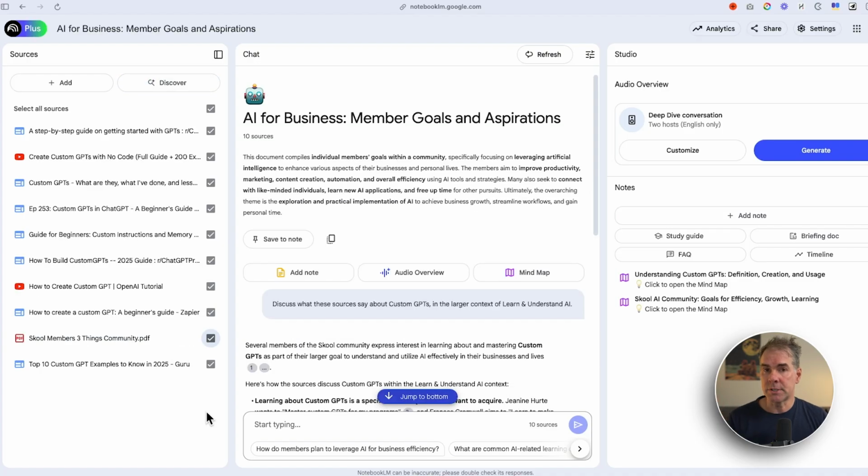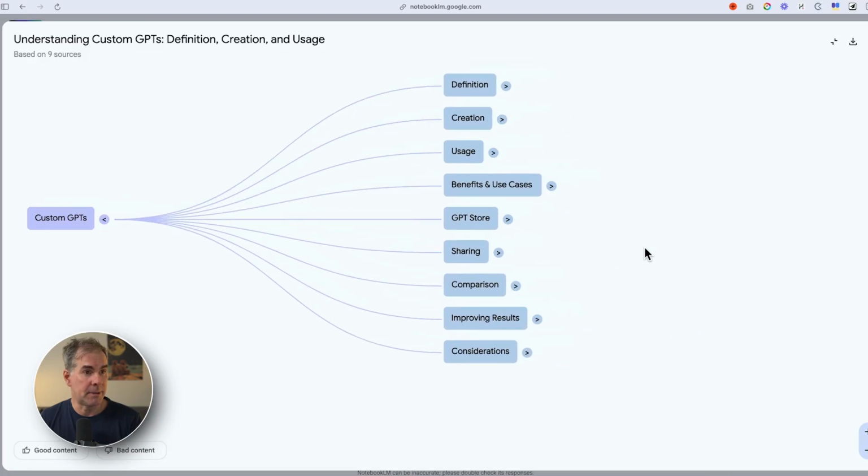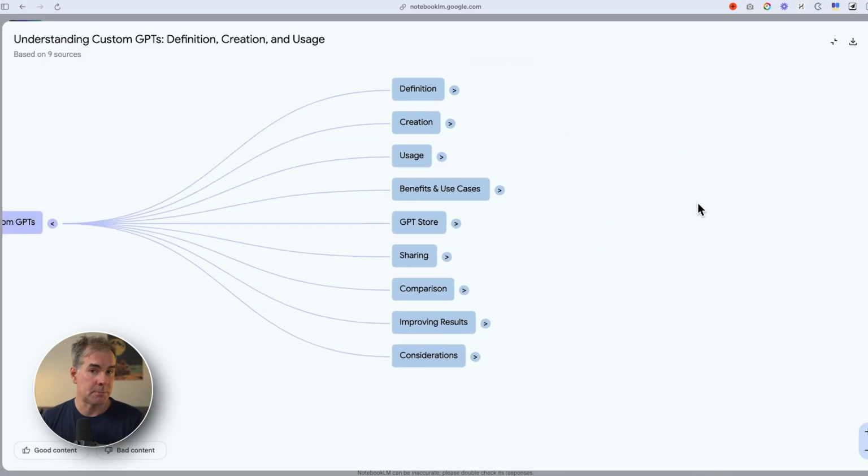So again, I want to use this research to start outlining a training for this hypothetical training on GPT. So I don't necessarily need the community feedback in order to do this work. So I'm just going to uncheck this and I'm going to create a brand new mind map. And now this mind map is going to be only on just the custom GPTs. So I can click on this and this is the mind map here for custom GPTs on the research that we just did and automatically brought right into NotebookLM.